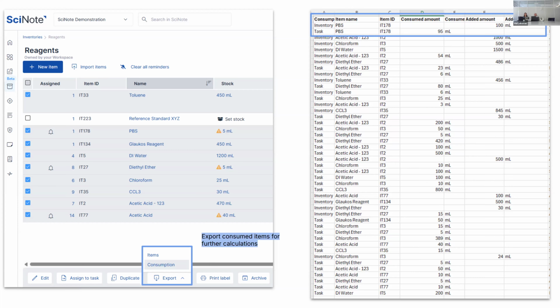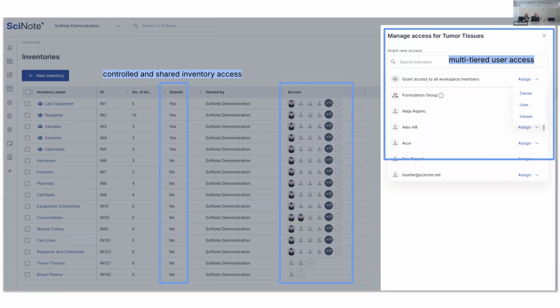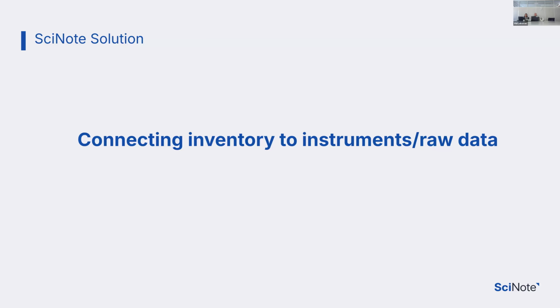Okay, sharing inventories across teams. A few things here. This is not just something that improves your ease of use, so that you can share inventories, but it's also a very important thing in terms of compliance. You can set up very multi-tiered user access in SciNote. You can see on the screen, you can set it by groups. You can say that a specific group has access, and then you can limit either by users or groups what kind of permissions they have. This can be very granulated, down to the specific user or a group or a department.